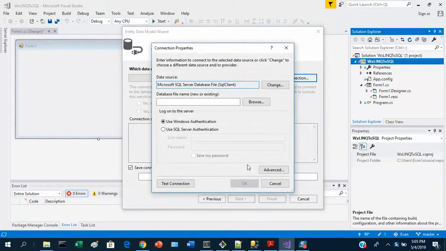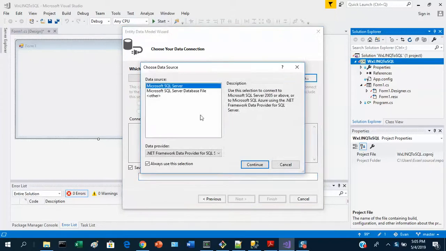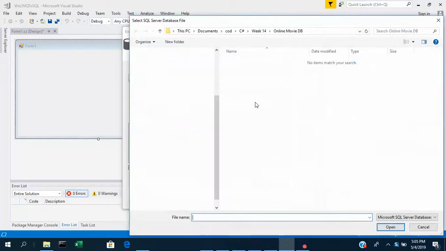Let's see. Now what we can do is browse out to the data source that we want to use. Sorry, I want to check one thing. Save. Okay, yeah, we're good. Let's just click New Connection. I want to pick a database file. Click Continue. And now let's go browse out to our database file.